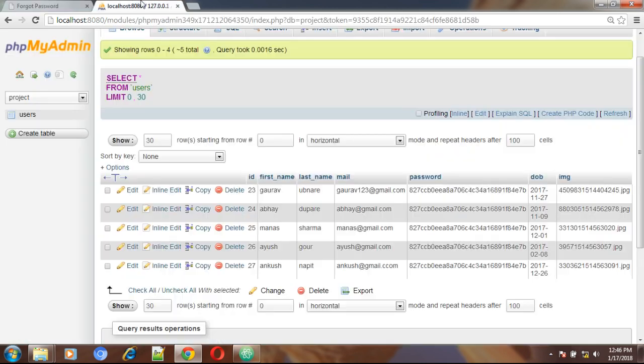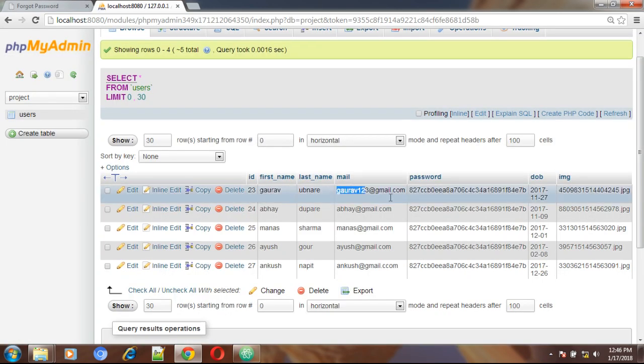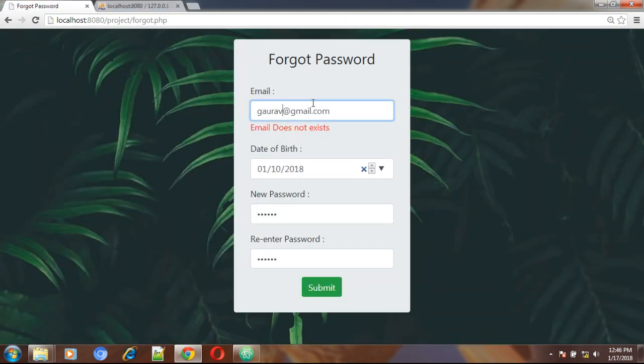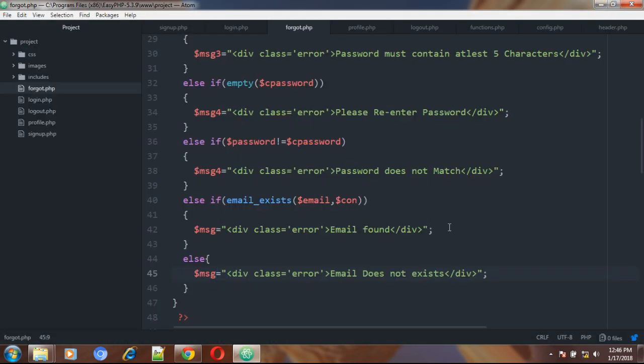Okay, if I type this email which exists in the database, now let us check it out. Okay, the email has been found, means this thing is working fine. Now what we will do is fetch the date of birth from the database, means we will check whether the date of birth is right or not. Okay, so we will run a query.